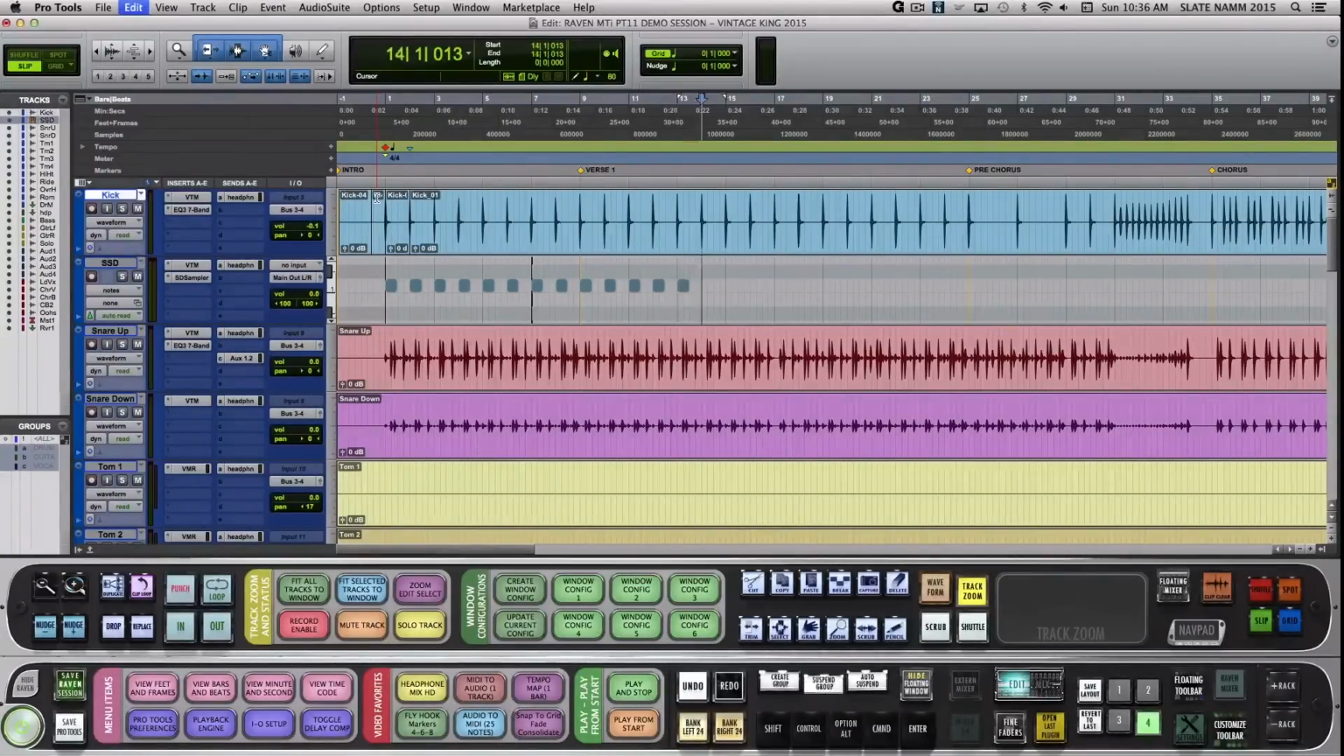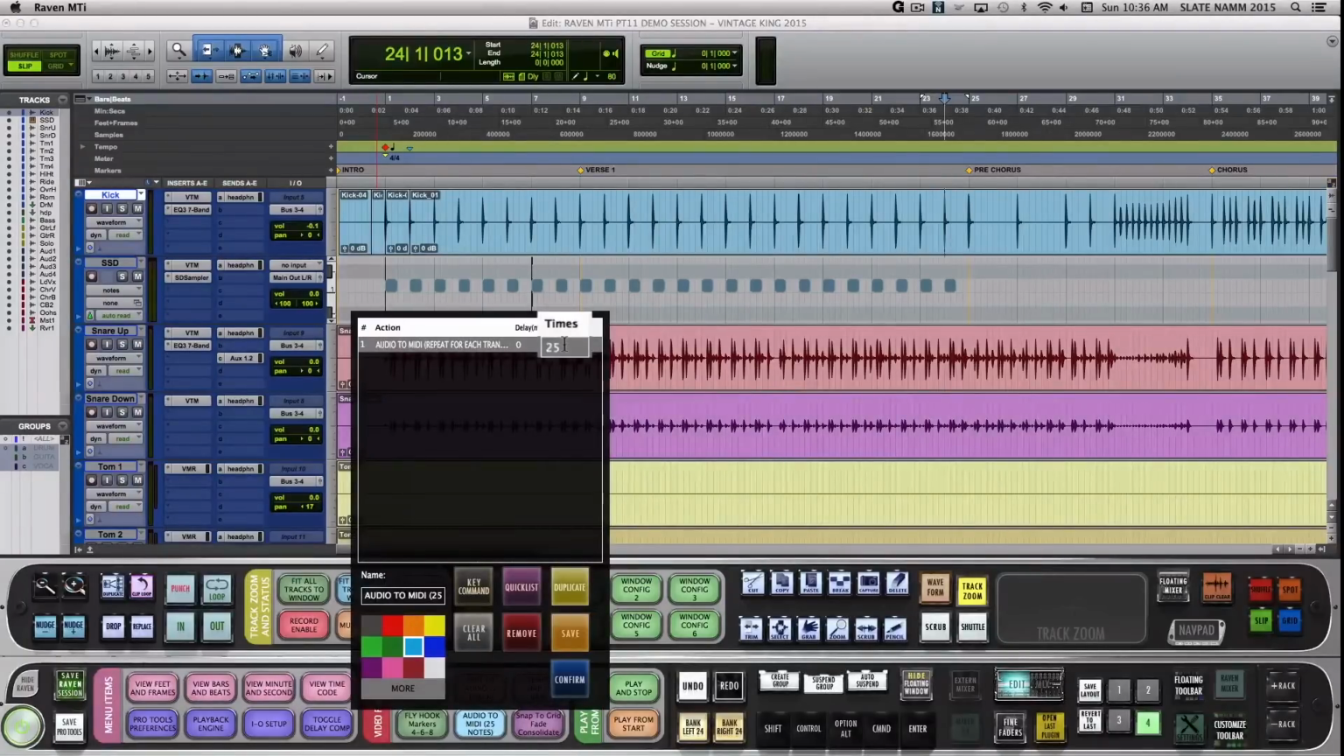I can easily adjust how many notes this batch command pastes by pushing and holding the batch command and changing the number of repetitions here, although it's easy to continue hitting to paste more as well.